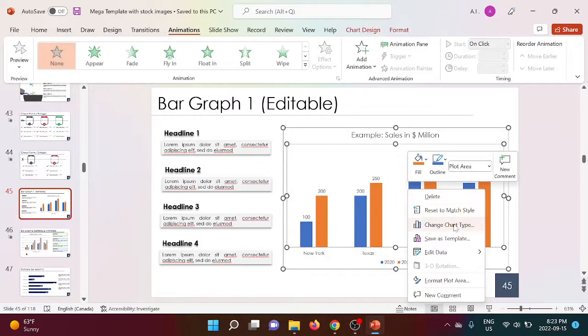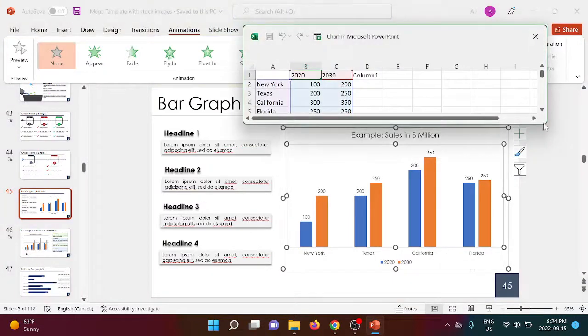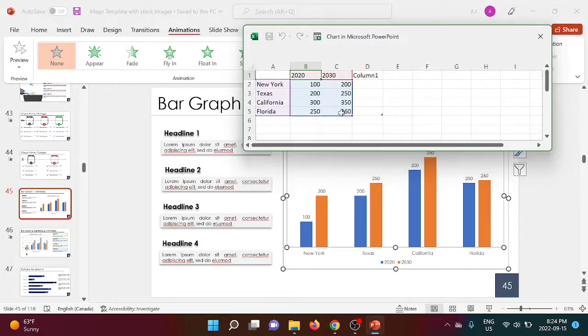Just quickly, this is an editable bar graph. Just go to edit data and just make sure you add. So right now it is a 2 column. Let's say you wanted to add something like a third column. All you have to do is add 50. Let's say add about 200, 300, and then another 200 here. Just make sure.